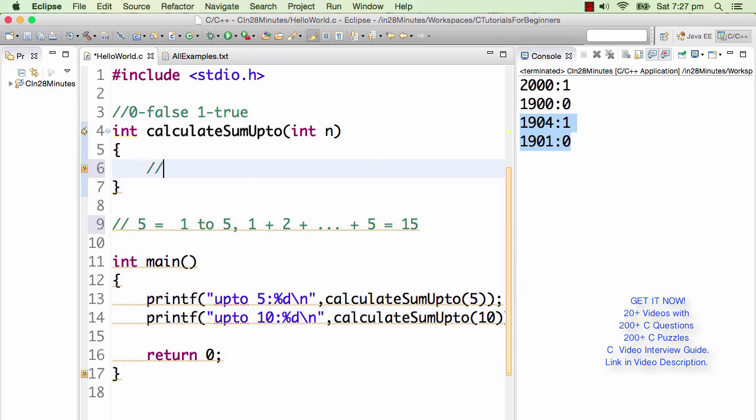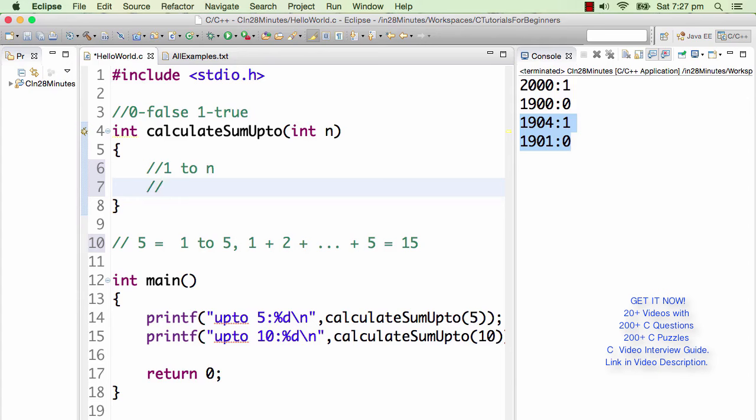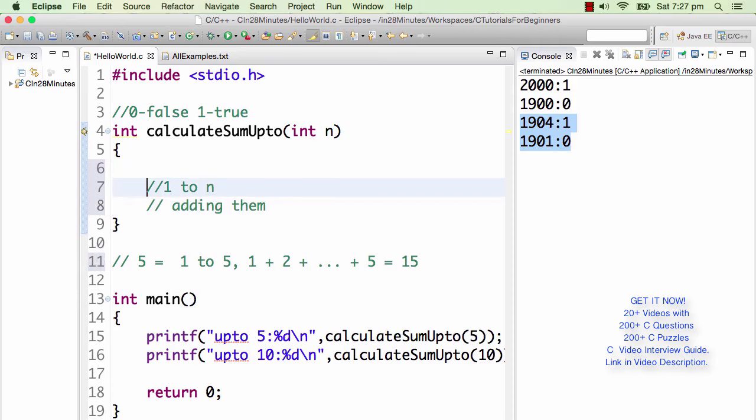So basically I would want to find the sum from 1 to n. So I have to run the loop from 1 to n, and I would want to keep adding them up. Whenever we want to keep adding the numbers, I want to first run the loop from 1 to n and then add. So 1 to n basically means, let's say I'm running it from 1 to 5.